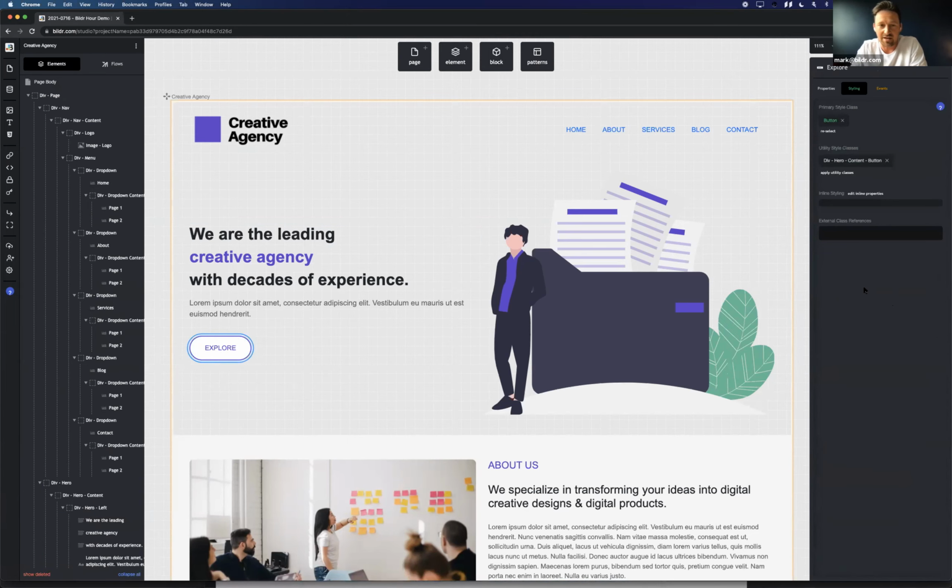And before I even go into the style editor, the way to access the styling of an element is up here in these tabs. Go to styling and you'll see these three sections: primary, utility, and inline. And then external class references we can talk about in more detail.